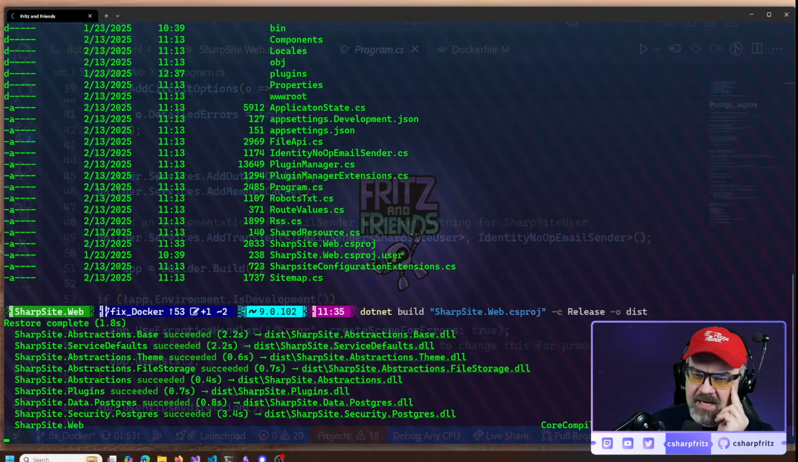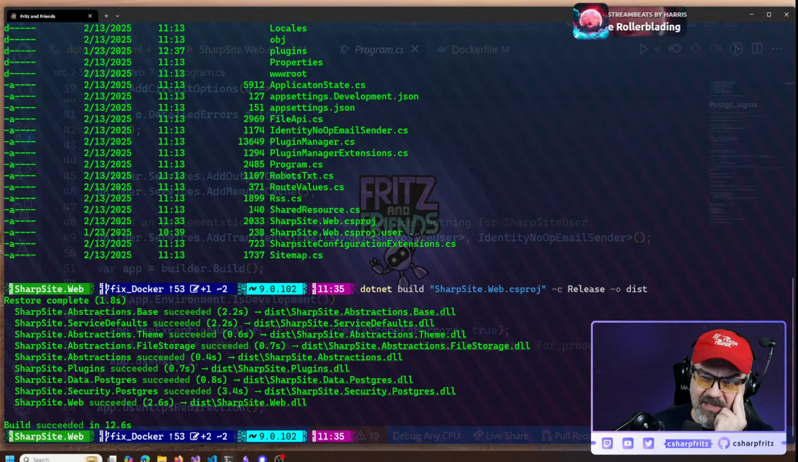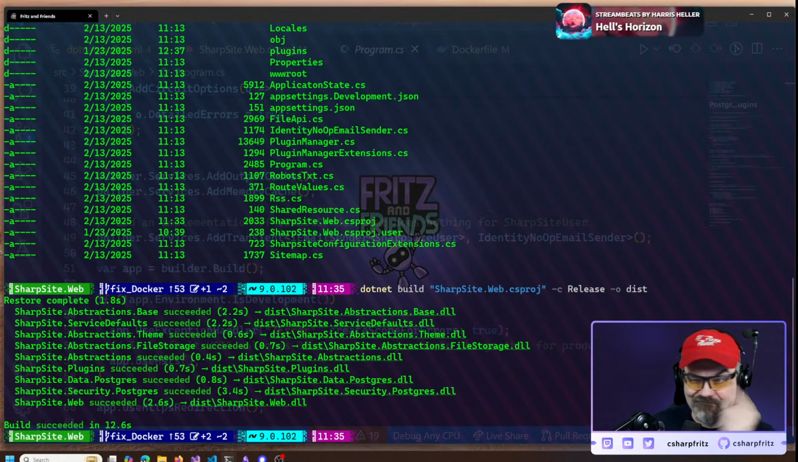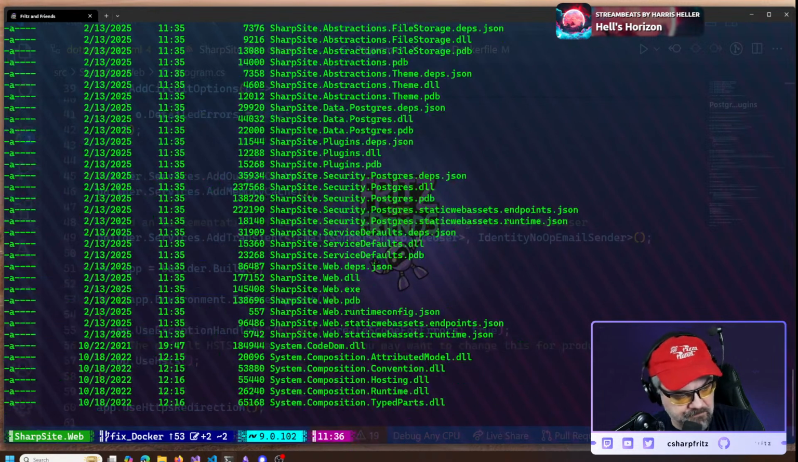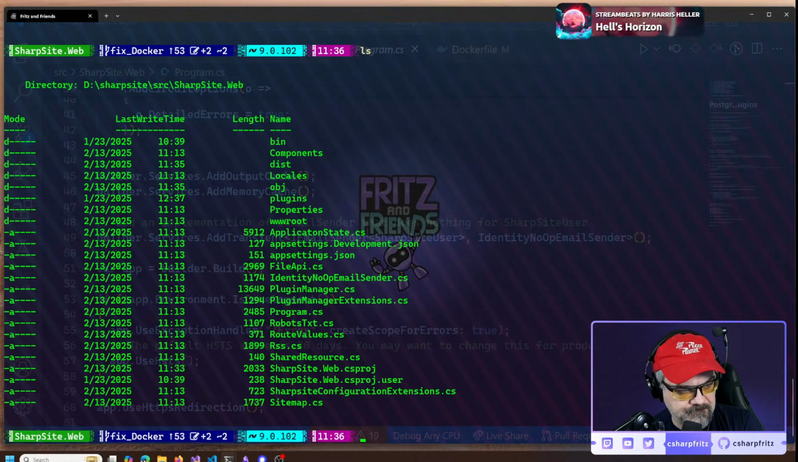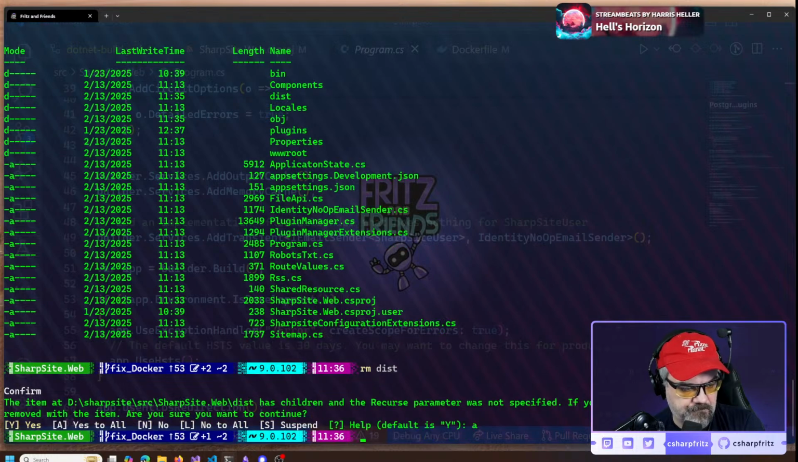Where's that Robert Tables when I need him? Because I'm building and working with containers, and it works fine here. There it is, all sitting in that dist folder. Okay.